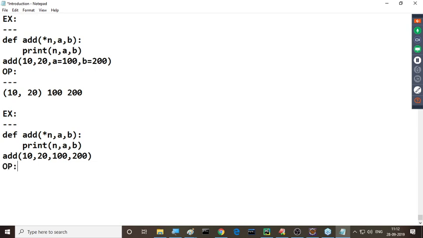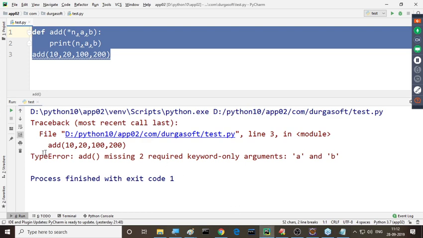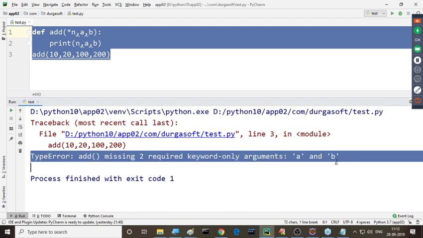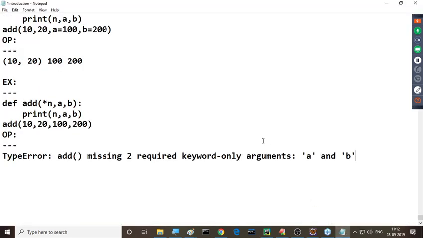So what is this output here we are getting now? Output for this is a TypeError here we are getting. This error message is giving clarity: TypeError, missing two required keyword-only arguments. That means it is saying clearly A and B must be keyword-only arguments. This is one point.